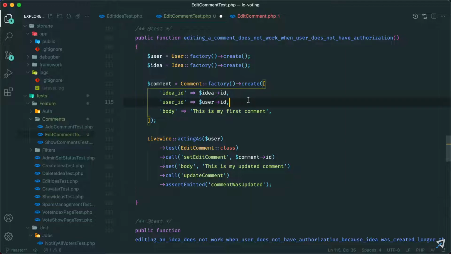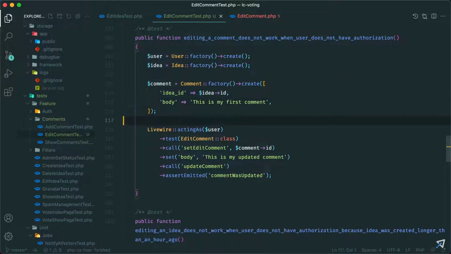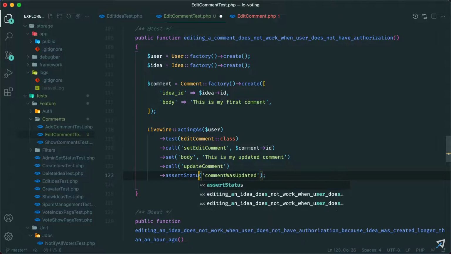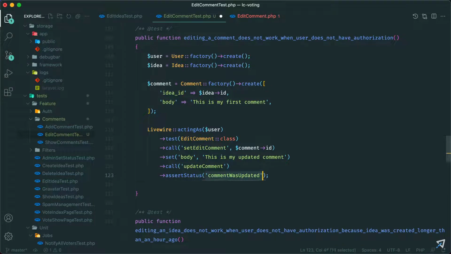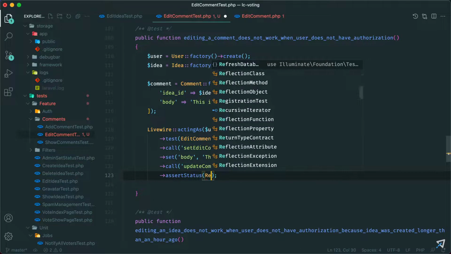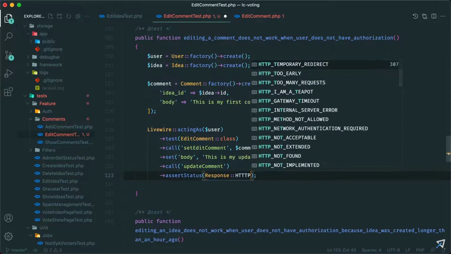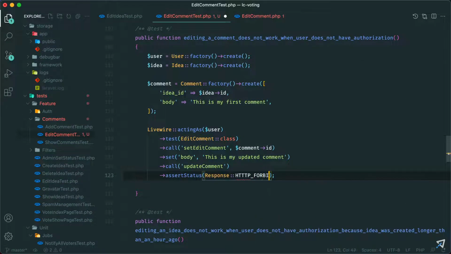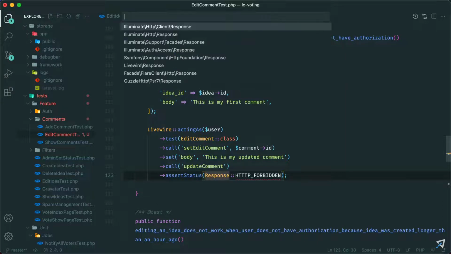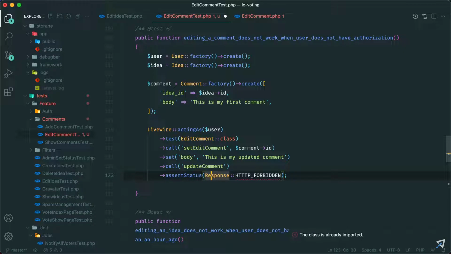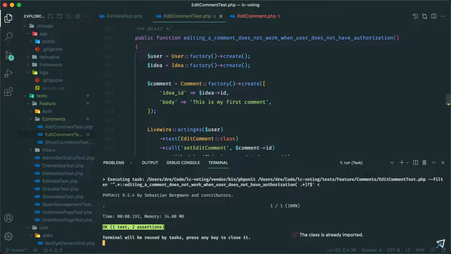So we can remove this and it will generate another user. And now we can do assert status, and we can just do request, or response, sorry, HTTP forbidden, like we've been doing in our other tests. Make sure to import response. Make sure to spell that correctly. And let's give that a try. And it does work. Okay, what's next?